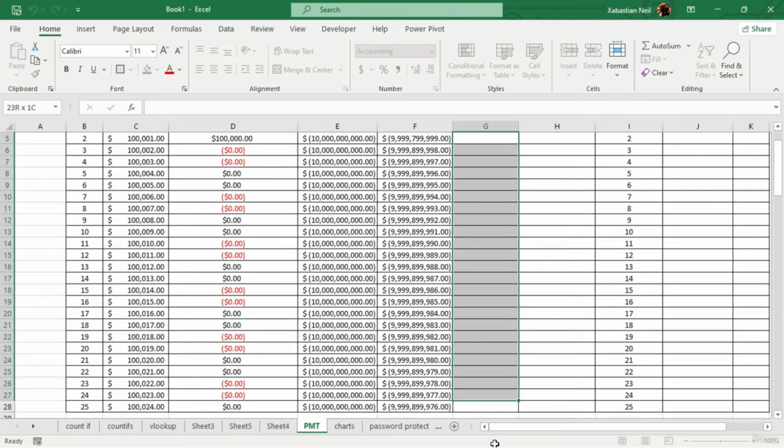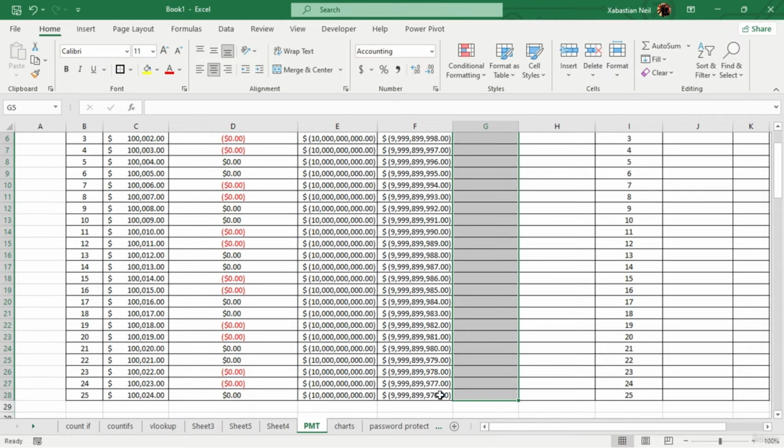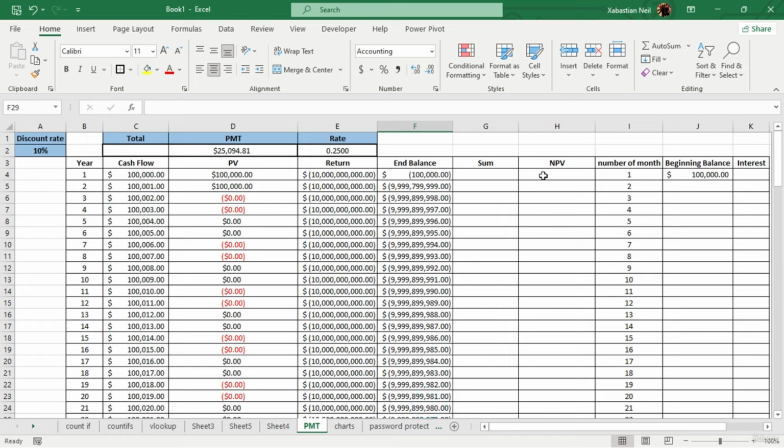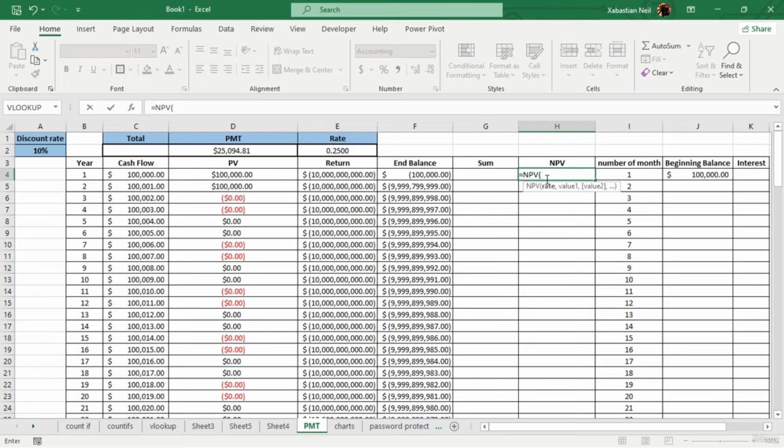Now just as I found the end balance, let's say I don't need any of those extra ones, so I'm just going to do a single sum. But if you don't want the single sum, just find out the NPV. So I'm going to type in equal NPV, open the parentheses, and the rate is going to be the same one, comma, and then you can use the values. You can select whichever value you want. The values are going to be cash flow, PV, and the end balance. So let's say for the first one, it's going to be cash flow, comma, PV, comma, end balance. Close the parentheses and enter, and you can see the NPV has been found.